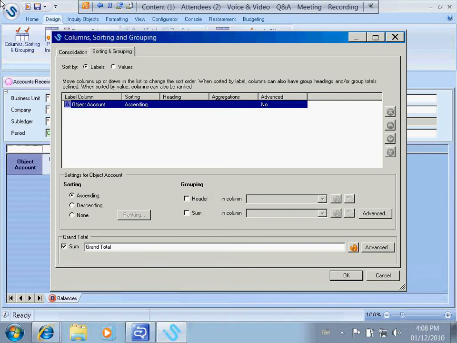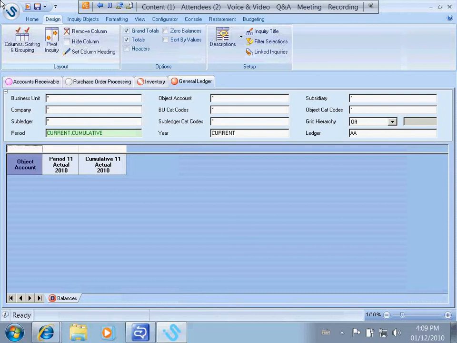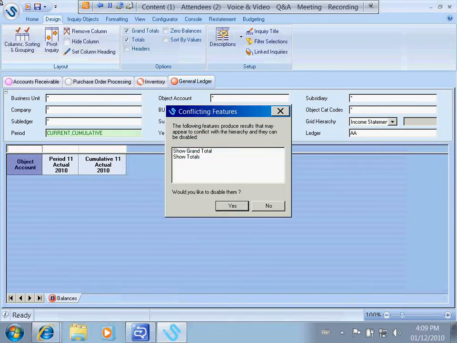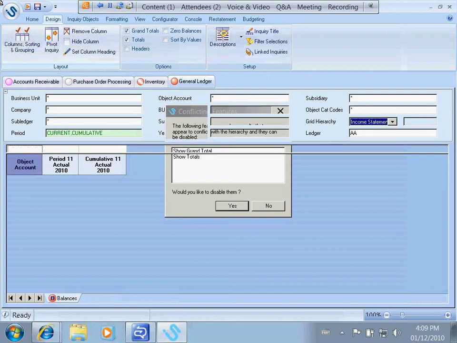If that looks okay, I now have to choose to use the hierarchy. The way I do that, on the right-hand side, the third filter says Grid Hierarchy. I will drop that down and select the hierarchy I created. Mine's called Income Statement. You're going to get a pop-up that says, I'm a hierarchy, I don't like to use subtotals. And you tell it, that's fine, I'll turn off the subtotals. You answered yes to that question.